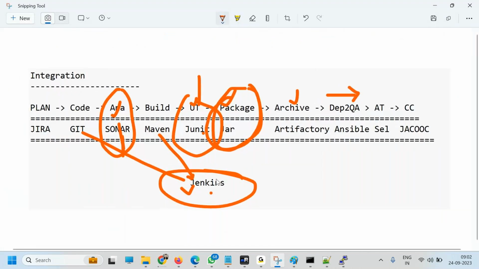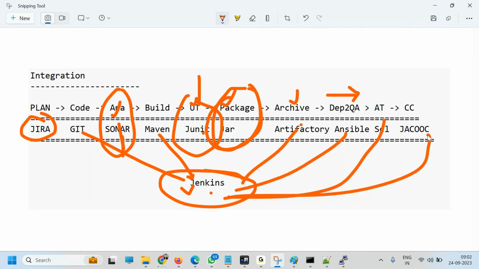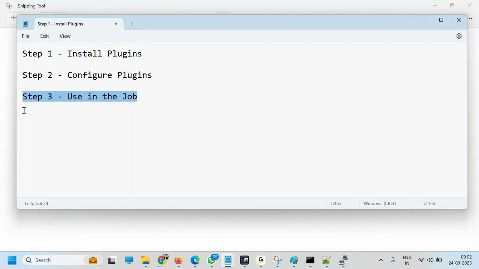Coming back to this picture, like that you have to do it with Jira also, Artifactory also, Ansible also, Selenium also, Jacoco also. Got it. So this was the integration. Remember the first thing: you install the plugin of that integration tool, configure it, and use it in a job. Again, it depends on which tool you are using. Make sense?